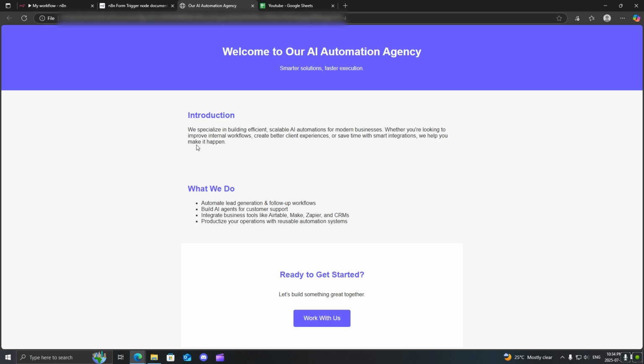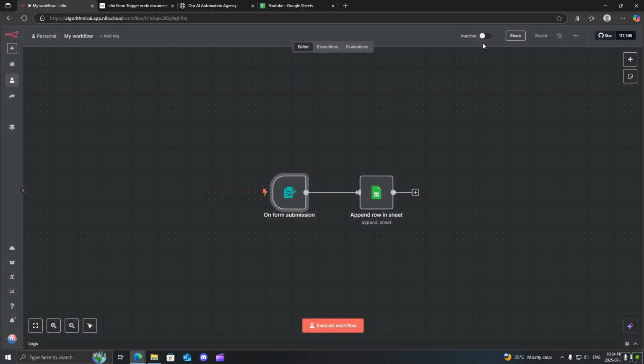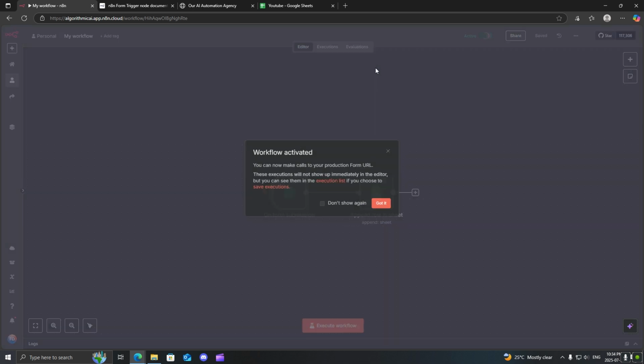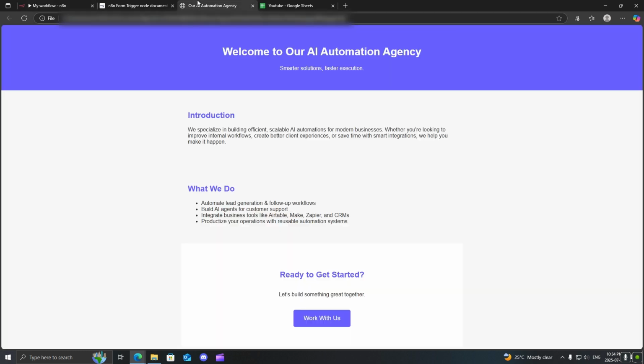So, once you have input this production URL into that button, what you're going to want to do is make sure that you have this workflow activated. Otherwise, if you try to click the button, it will not work. So once that is activated, come back to your website and just go ahead and test this out. So I'm going to go ahead and click work with us.